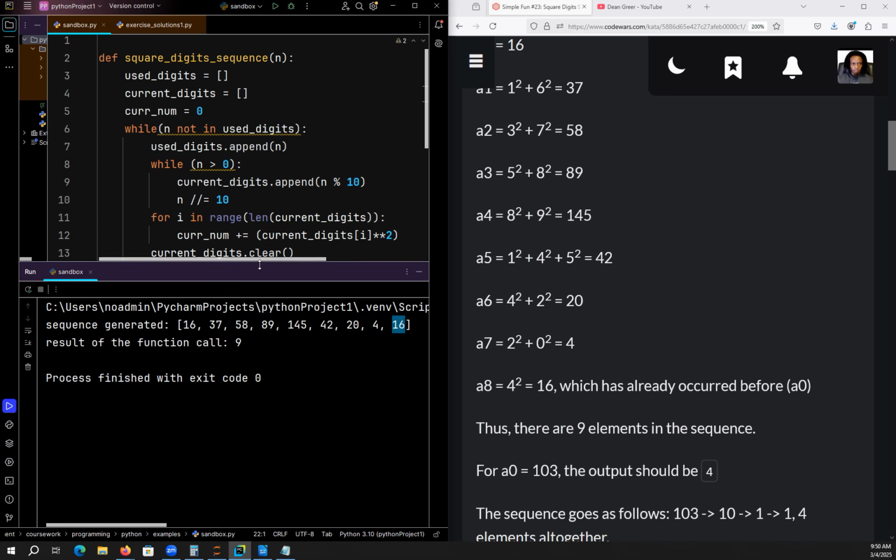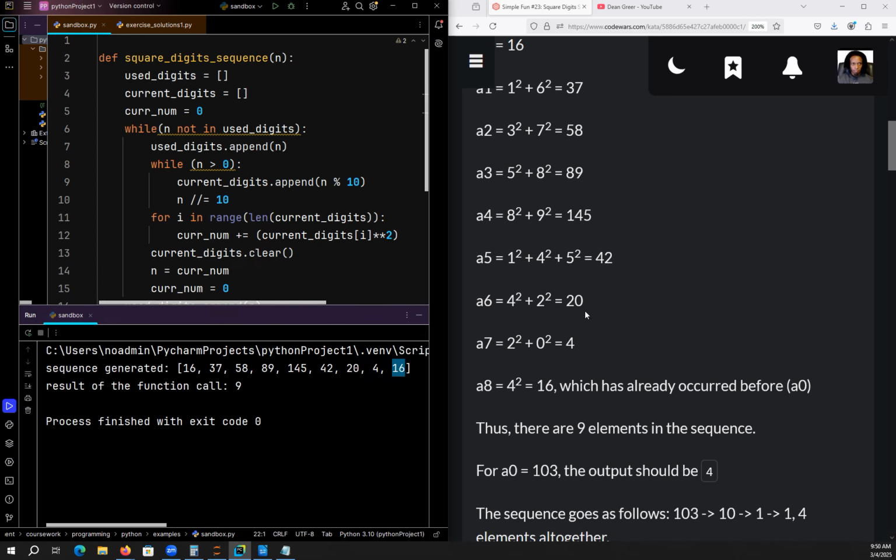This one's ready to run because I've only done one case, but of course I've submitted the solution before, so I know it's good. And this is the kicker. The result of the function call is 9. There are 9 numbers in the sequence, so there we go.